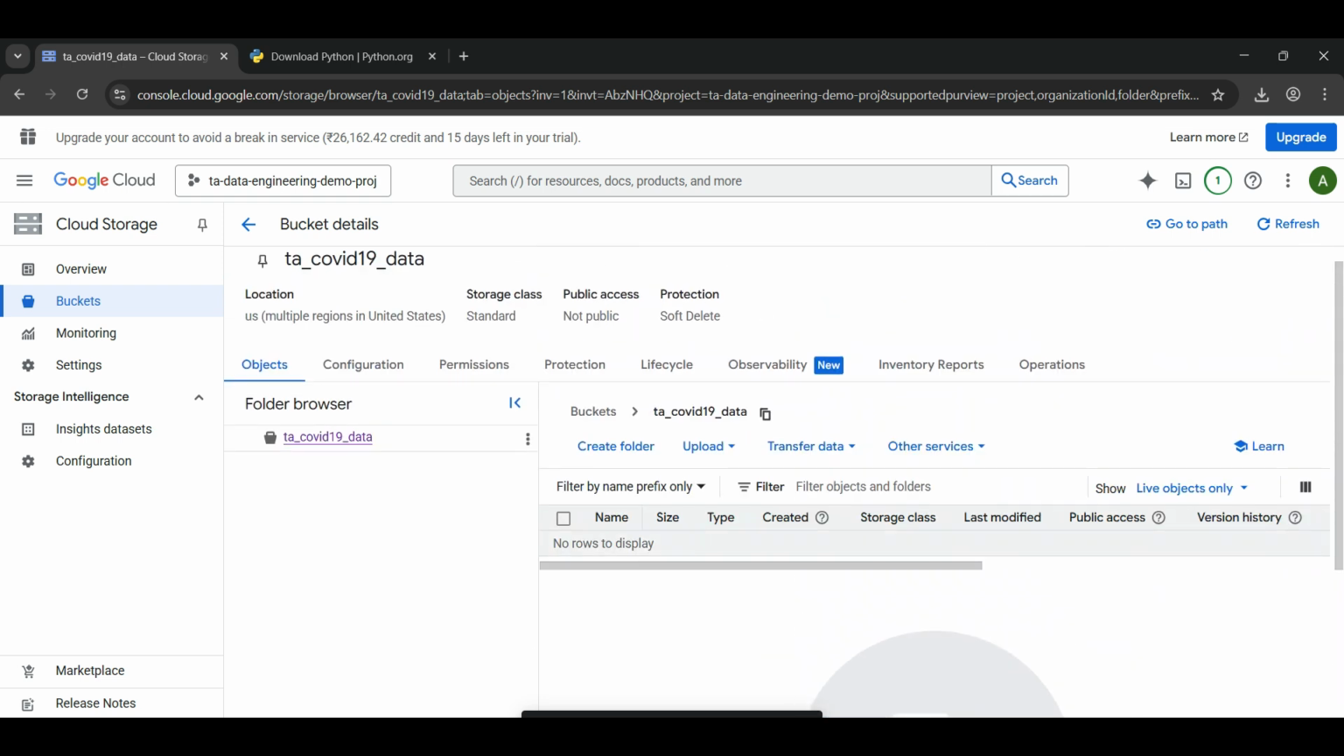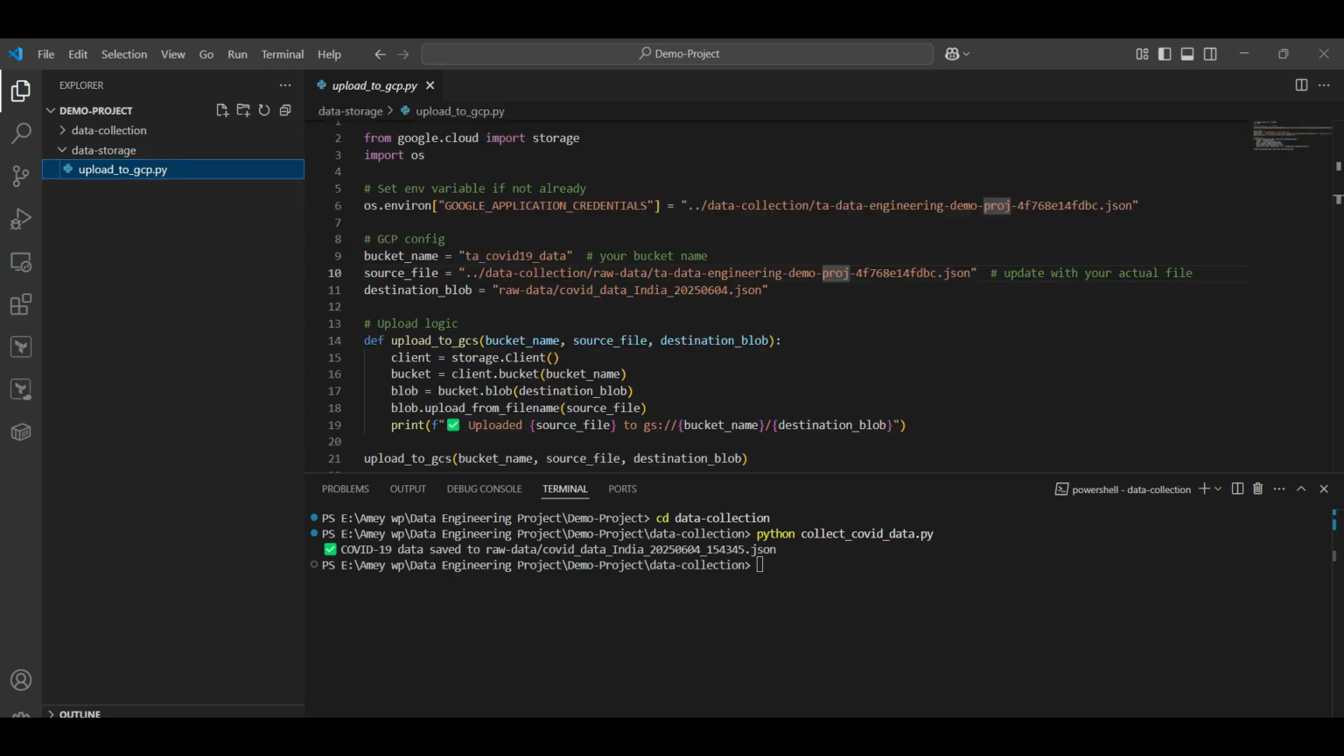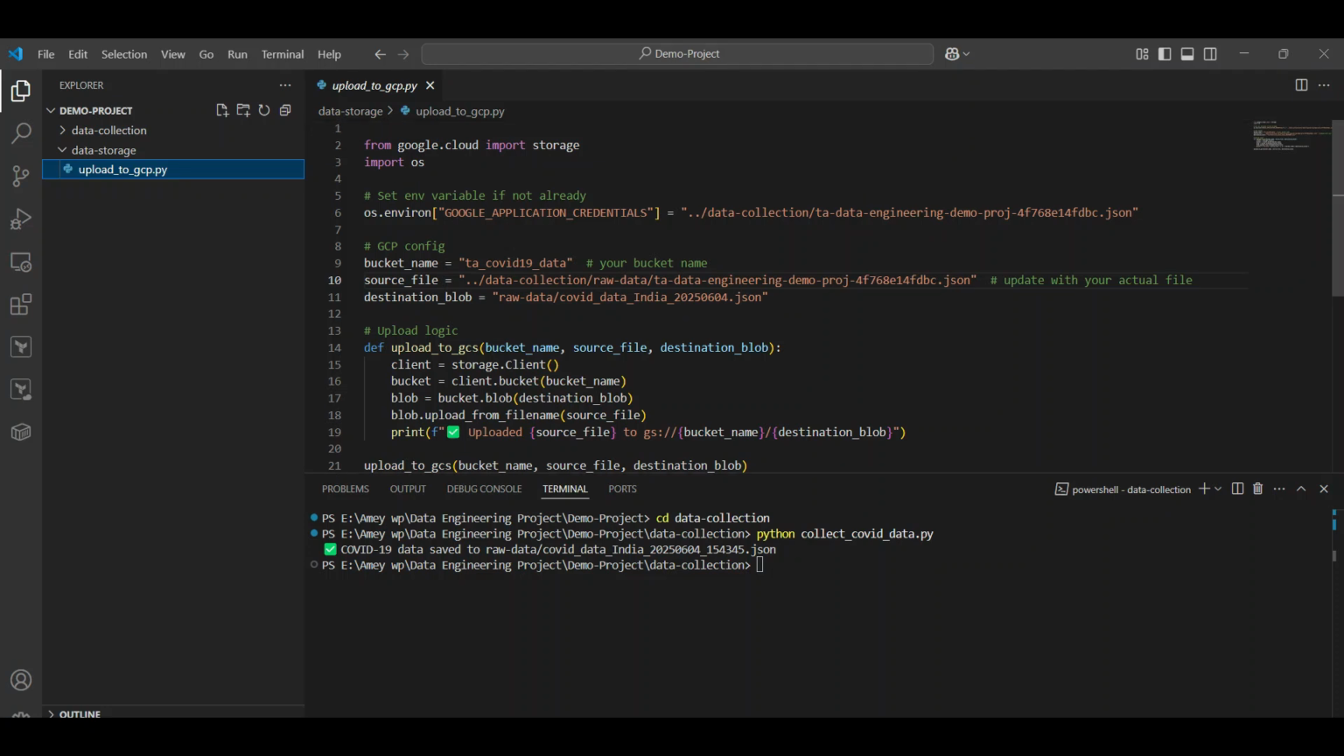Currently we have not mapped anything, so now let's move to our next step, that is data storage. Again, go back to the VS Code where I have prepared one script to store this collected data inside the storage bucket. So in that, I have created one home folder for data storage, which is our next step, and in that I have created one script named upload to GCP. And in that, we have to set the variables.